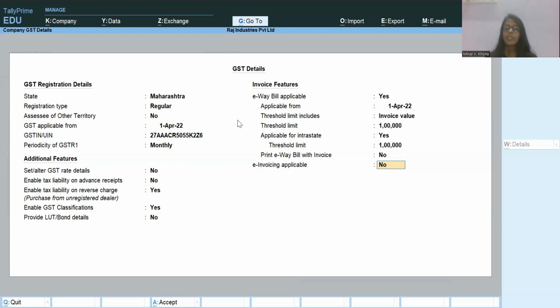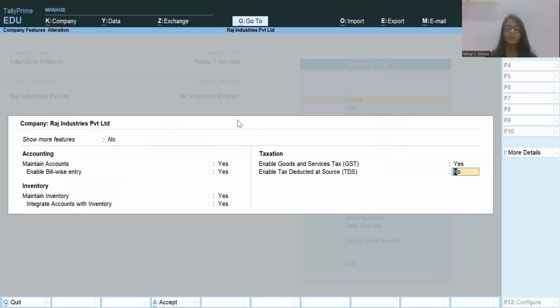E-invoicing applicable. E-invoicing, later in some video, we will discuss more about e-invoicing. For now, if your turnover is above 10 crores, e-invoicing is compulsory. And from 1st Jan 2023, if your turnover is above 5 crores, e-invoicing would be compulsory. Right, that notification is already out, and you can check that out. And in this way, I have completed my GST features.